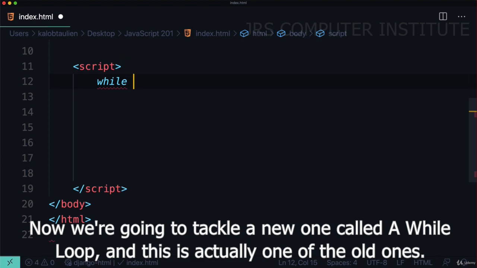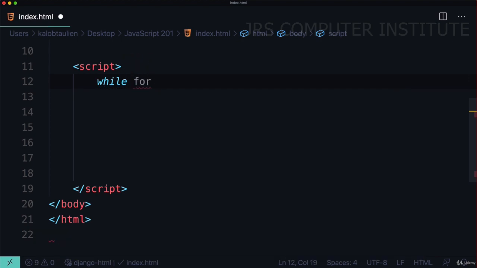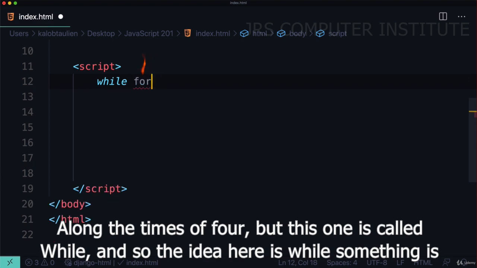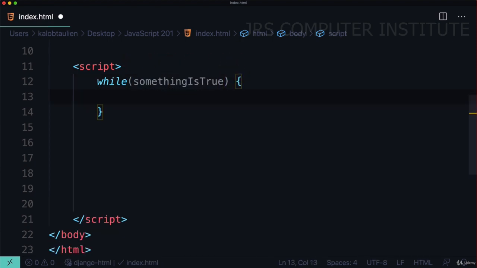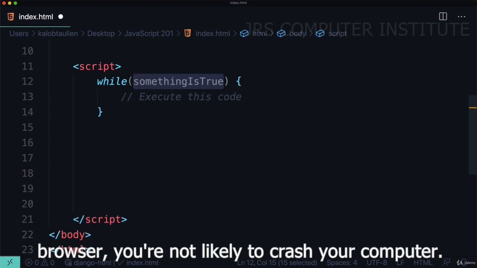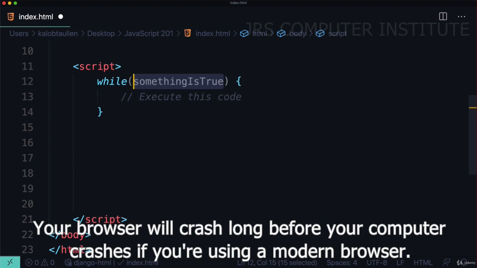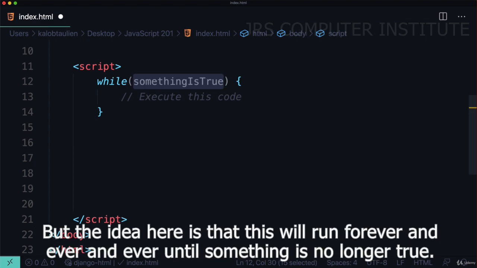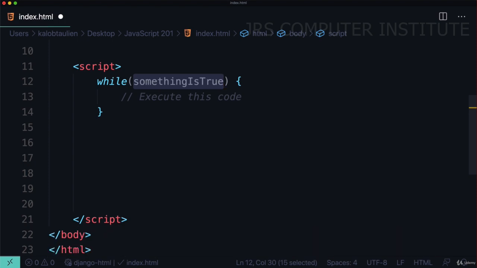And this is actually one of the old ones. This is one of the ones that existed along the times of for, but this one is called while. And so the idea here is while something is true, execute this code. And it's going to do this forever. So be careful here because you can crash your browser. You're not likely to crash your computer. Your browser will crash long before your computer crashes if you're using a modern browser. But the idea here is that this will run forever and ever and ever until something is no longer true.